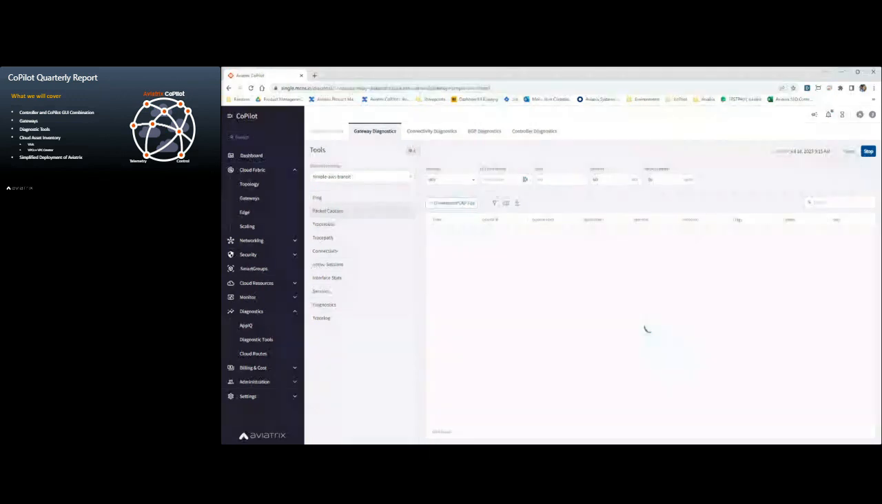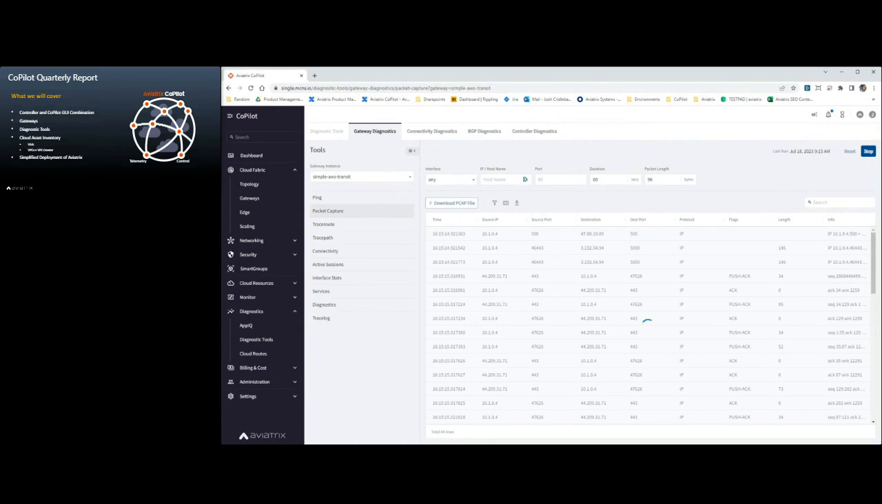I need to know what ports my application is using. Well, instead of digging through flow data and looking at these different things, from a very clean dashboard I can just go in and run a packet capture right on that gateway. You can see here, I have applications that are using port 443 and port 5000.